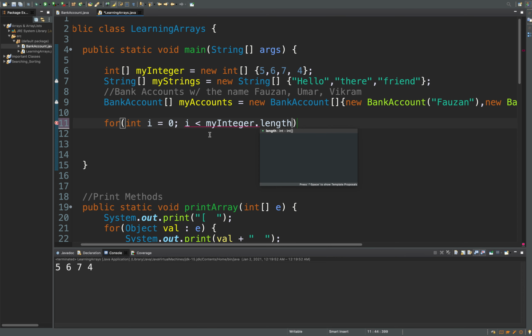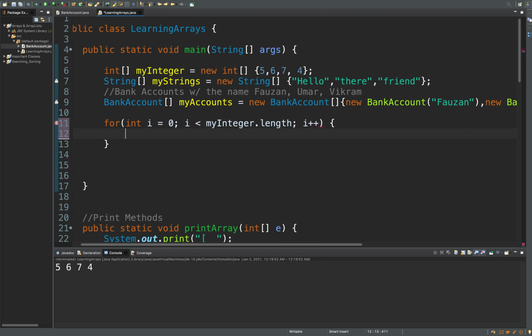We don't do less than or equal to myInteger.length because this allows i to be set to 4. 4 would be a viable Boolean expression if we put less than or equal to 4. However, we don't have a position 4 within our array. Although there are 4 elements, recall that we start at position 0, then 1, then 2, then 3. So there's no position 4 within our array, so we don't include the equal sign. We just have it set less than the array length. And then after every iteration, we increment the loop control variable.